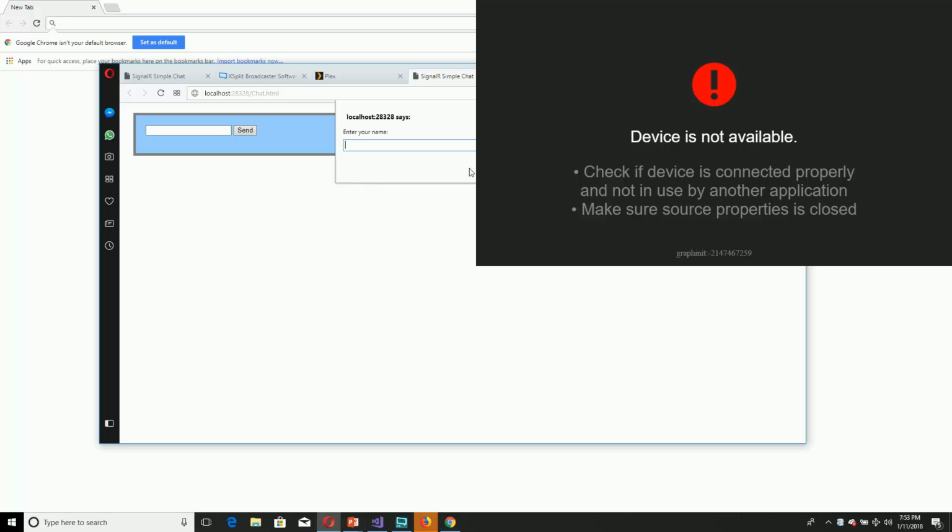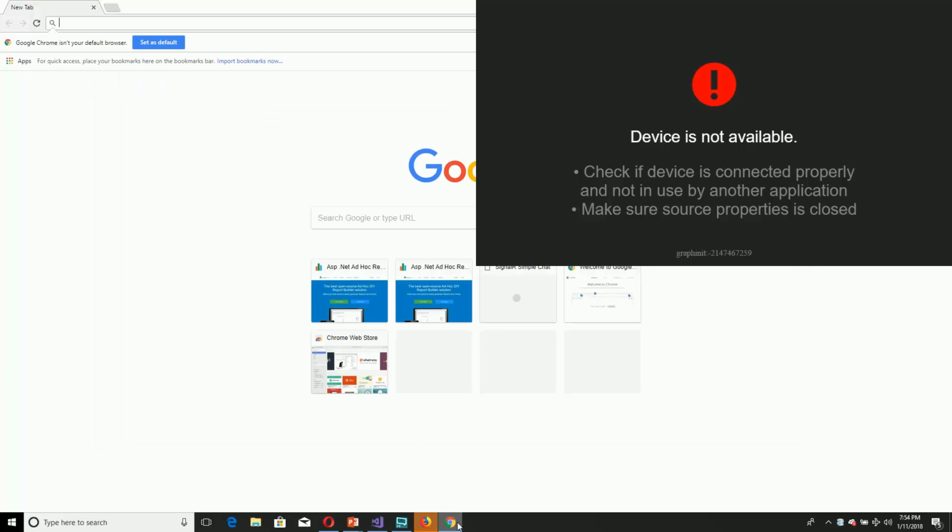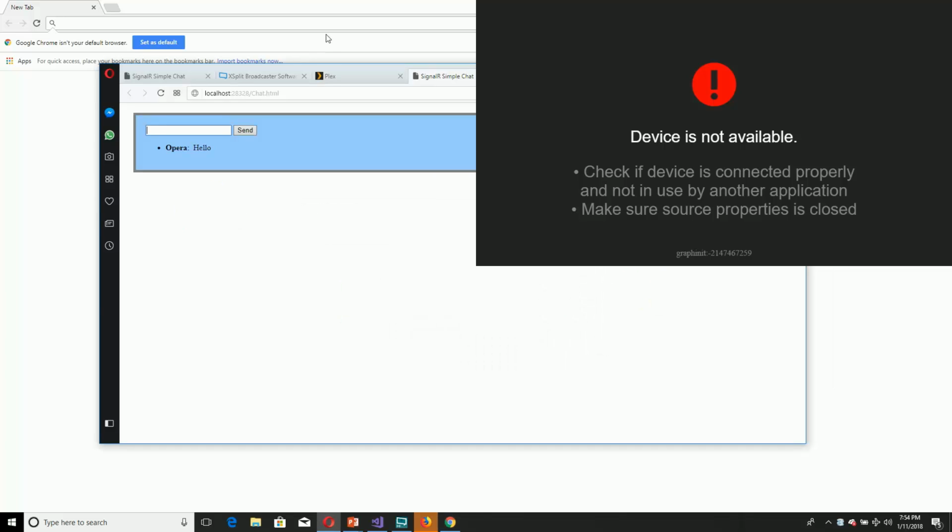Right, so Opera is saying enter your name. So I'm going to say my name is Opera. For each browser, its name is going to be what the browser is. Hello. Right, and you'll see Opera says hello. Now we don't see this in Firefox or anything like that yet because it hasn't logged in.